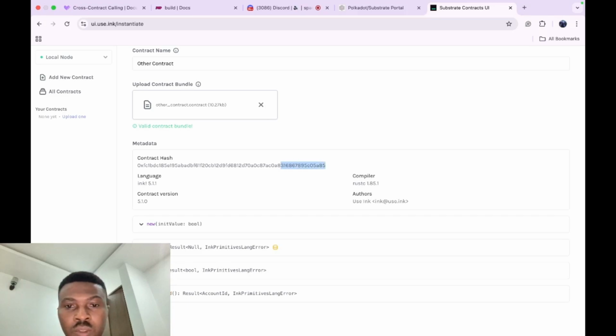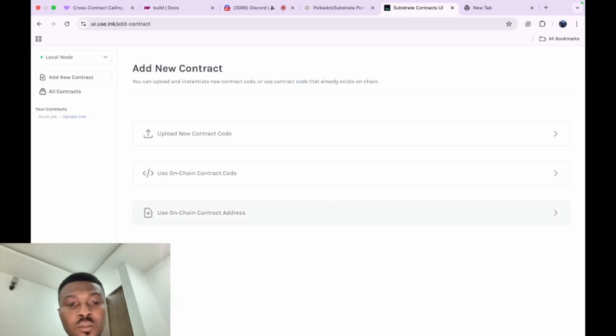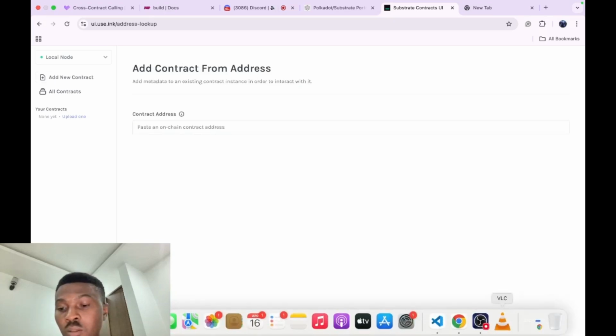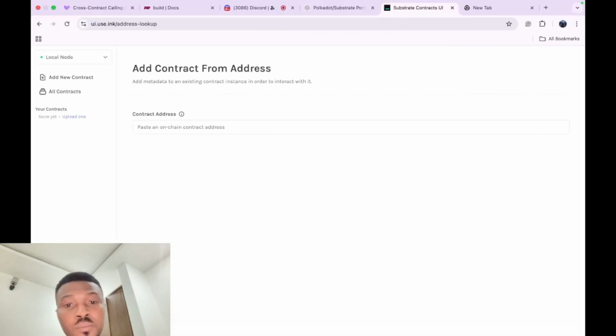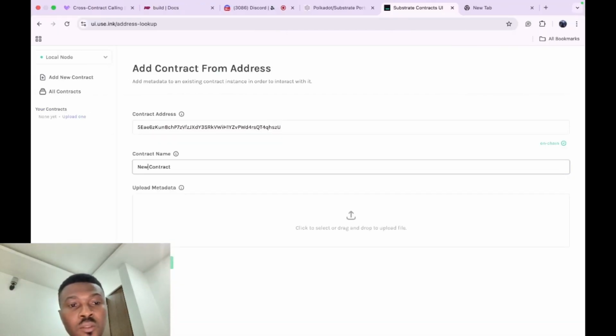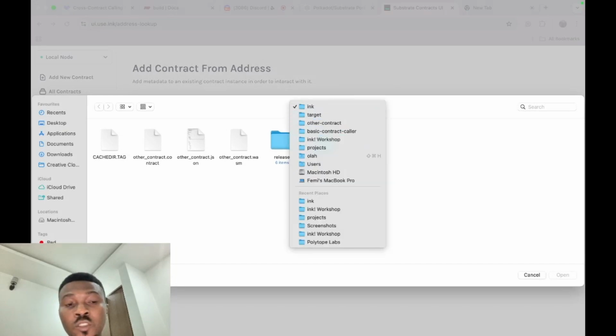And this is giving us a different contract hash actually. Interesting. So we can upload and instantiate. Let me take that again. Use on-chain contract address. And I'm going to use this contract address. Copy again. I'm going to name it other contract. I'm going to upload this. Yeah, I hope we're in the right place. To just be sure, I'll go back.